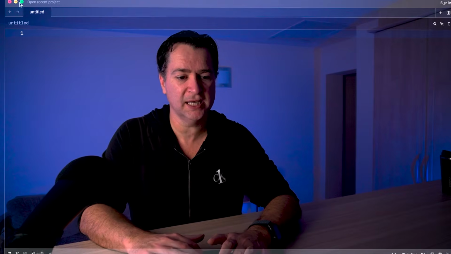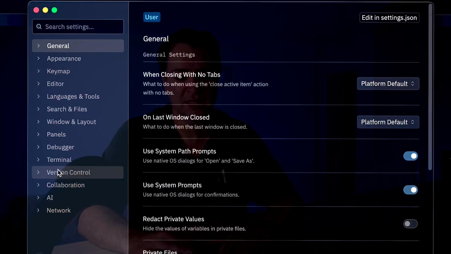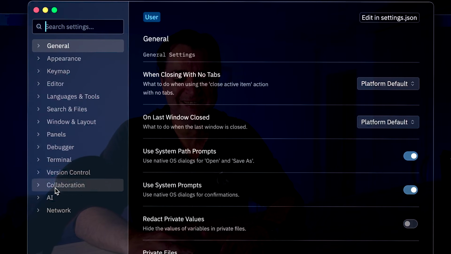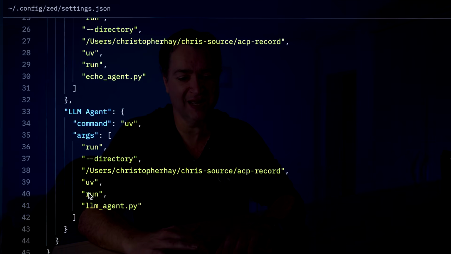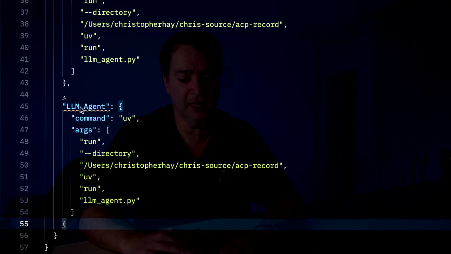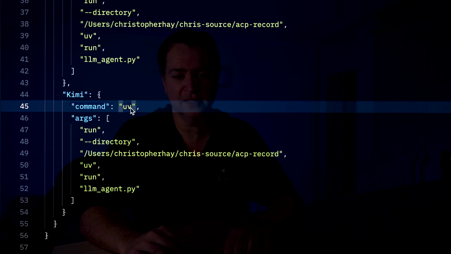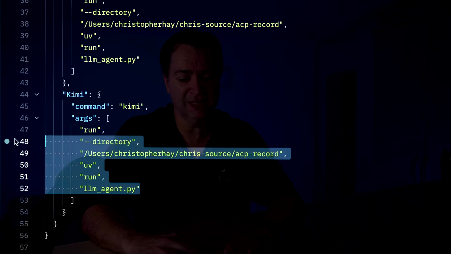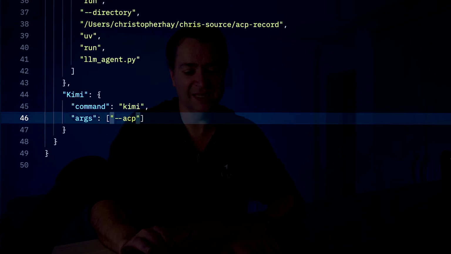We're going to go back into Zed one more time. Again, I'm going to go into settings, and I'm going to open settings. And then I am going to select AI one more time. We'll edit in settings.json. And in this case, I want to give it access to the Kimi model. So I'm going to copy this one more time. And then this time, I'm going to just put my LLM agent as Kimi. And then the command this time is just going to be kimi. And then I don't need all of these arguments here. I just need --acp. I can save that. We will exit out of Zed. We'll come back in one more time.